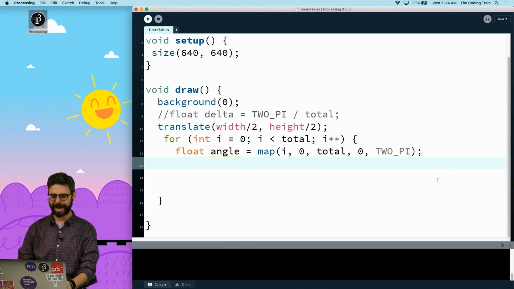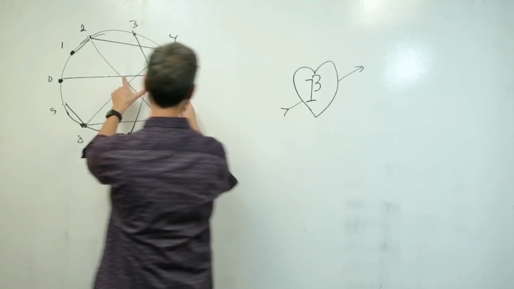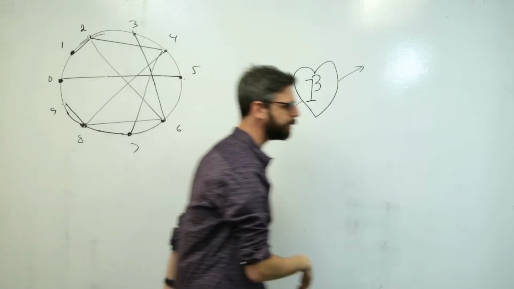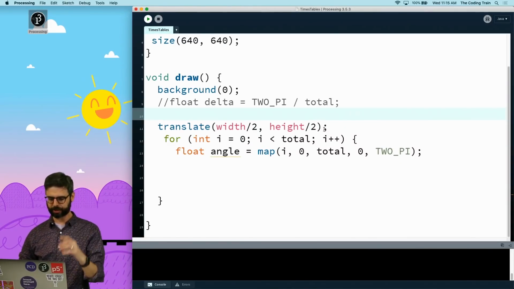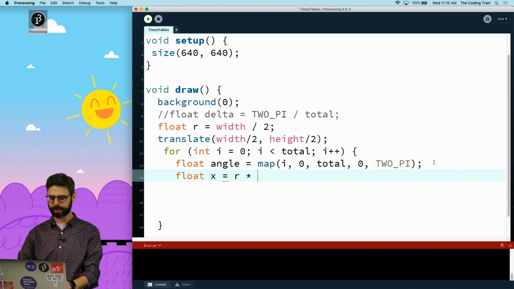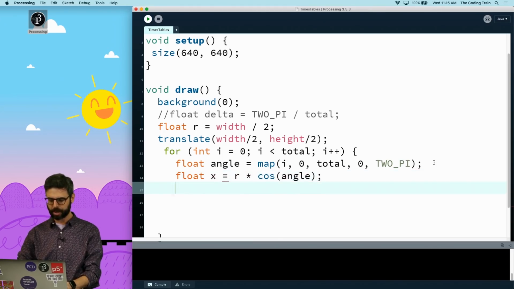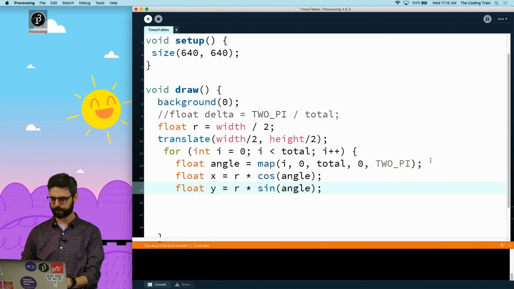And then I need a radius, so I need to know what is the radius of this circle that I'm visualizing? For that, let's just make the radius the width of the window divided by 2. So let's call that R. And then I want to say x equals r times cosine of the angle, y equals r times sine of the angle, and I will refer you to my video about polar coordinates to understand these particular formulas.